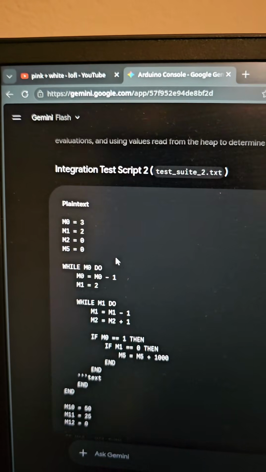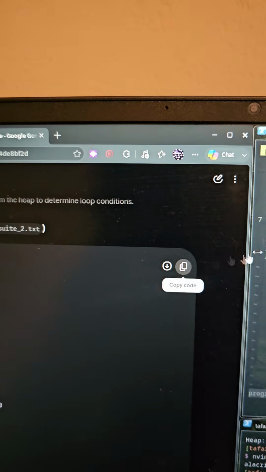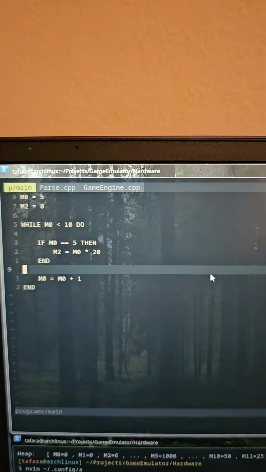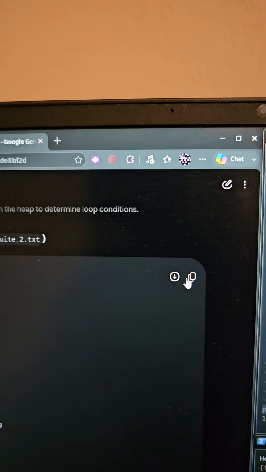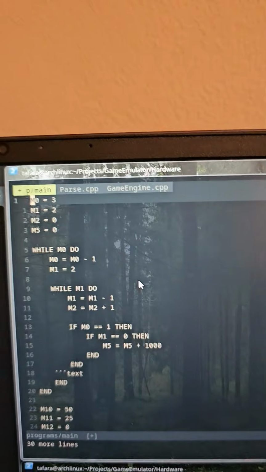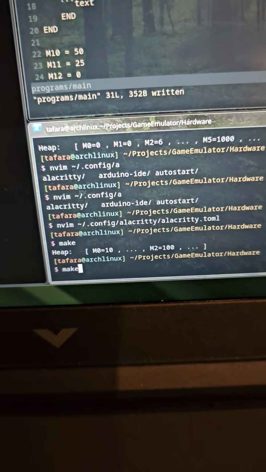So I have this sample project which Gemini generated. Let's copy this and prove this programming language actually works. If I delete everything, and paste this, and save this. Down here, let's run this.